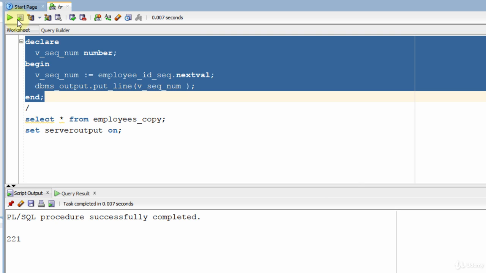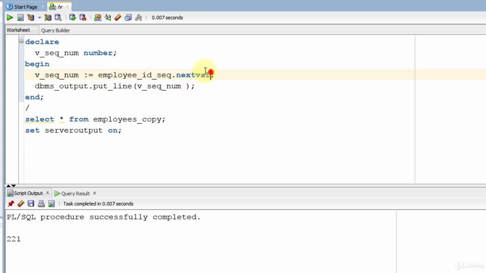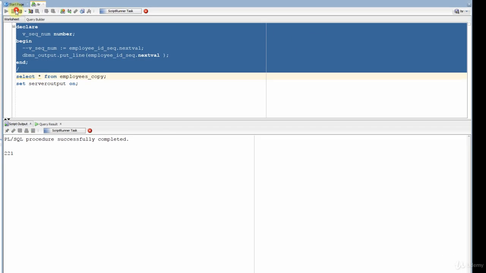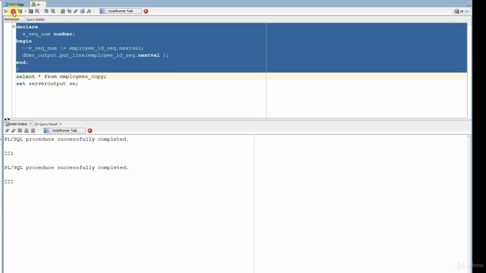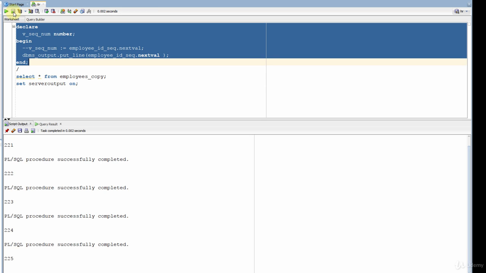Now, let's delete the assignment and try to output the next value of our sequence. Let me copy that and let's comment this and paste that into here. Let's run that. As we can see, no problem. We can use that individually. Let's run for several times. We have a new value in each run.